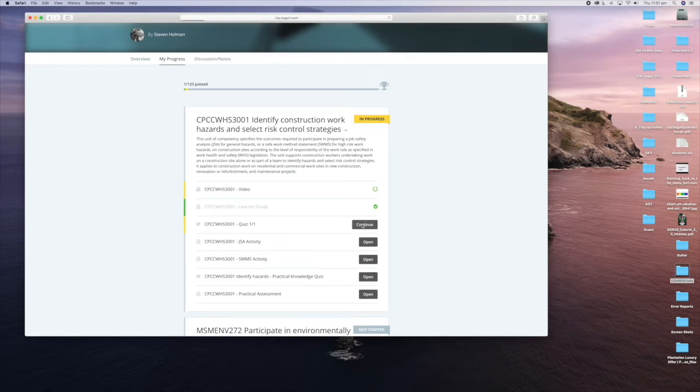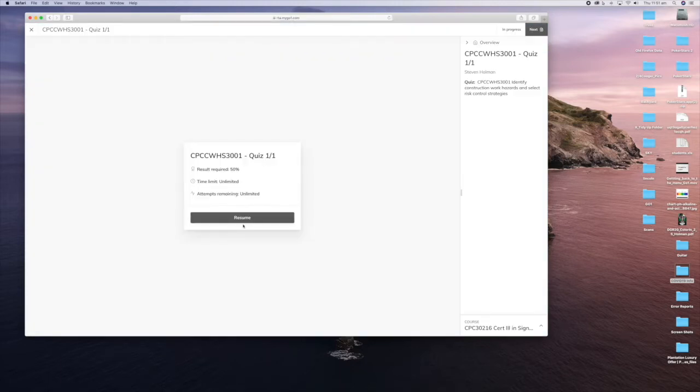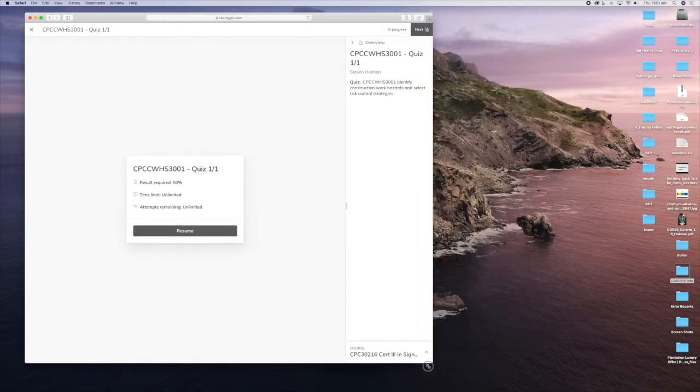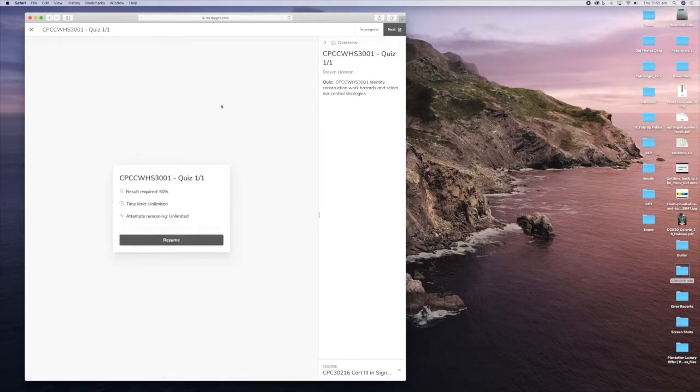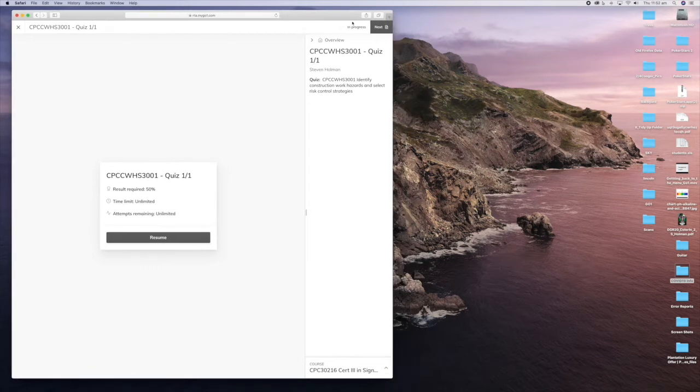We'll open up the quiz, and what I find is that generally you probably don't want to be clicking out of a quiz and back to a learner guide and clicking back into the quiz to answer the question. So what you can do is you can set up two windows on your computer. So in the case here, just going to make a new tab.